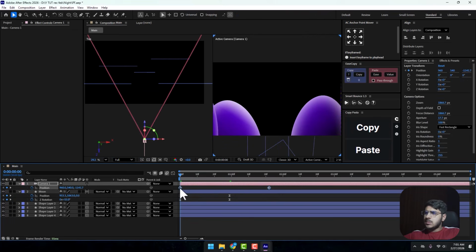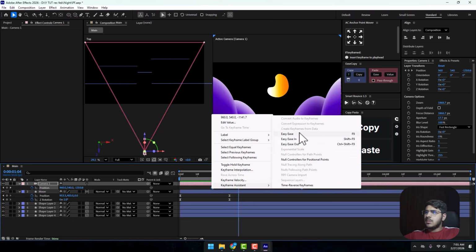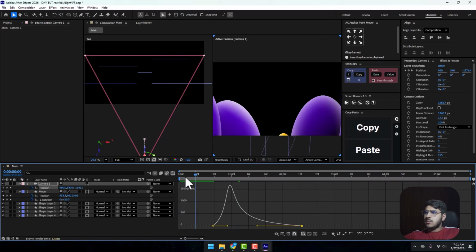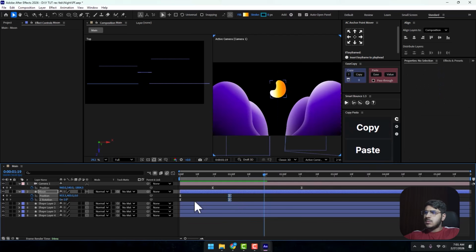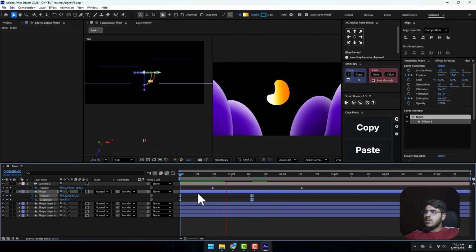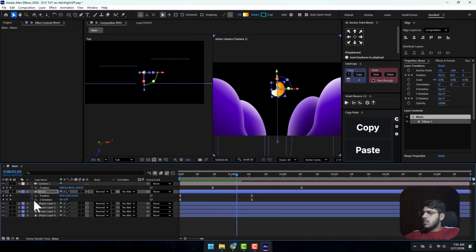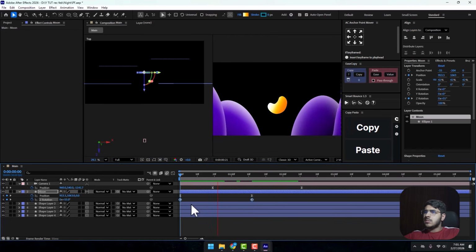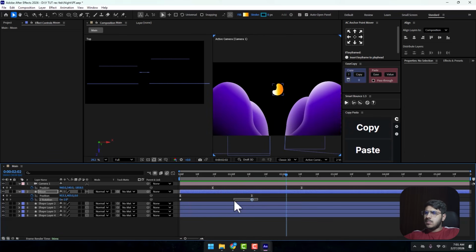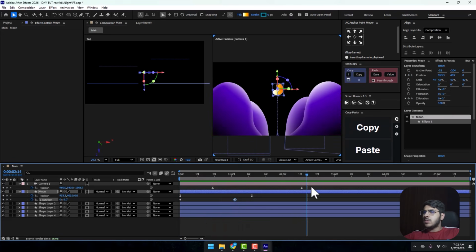And let's change the camera's parallax effect like this. And select these, right click, ease, graph. I think it's way too fast, so we can just delay it a little bit. Select these rotation keyframes and keyframe interpolation linear. Yeah, now it's much better.